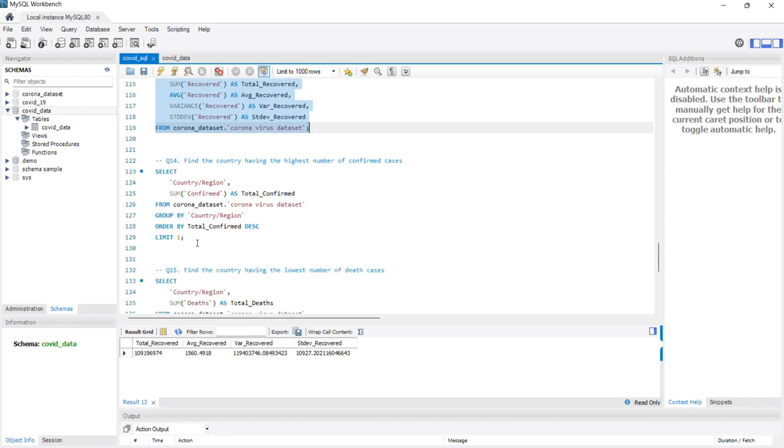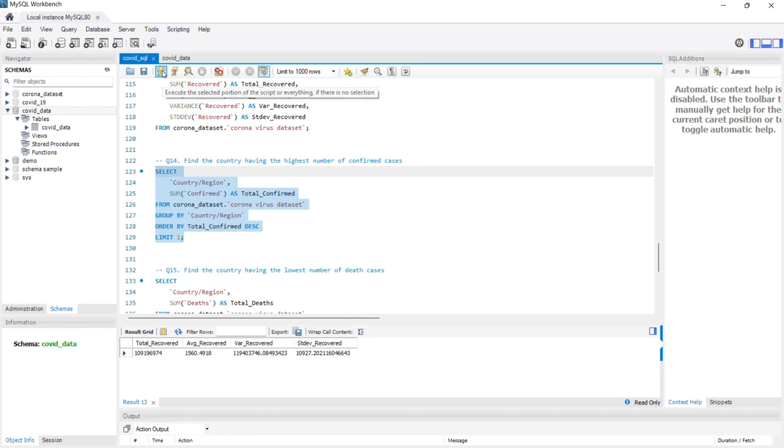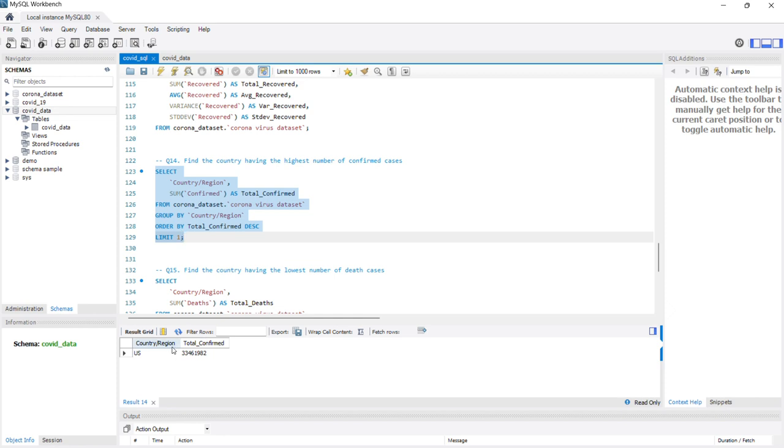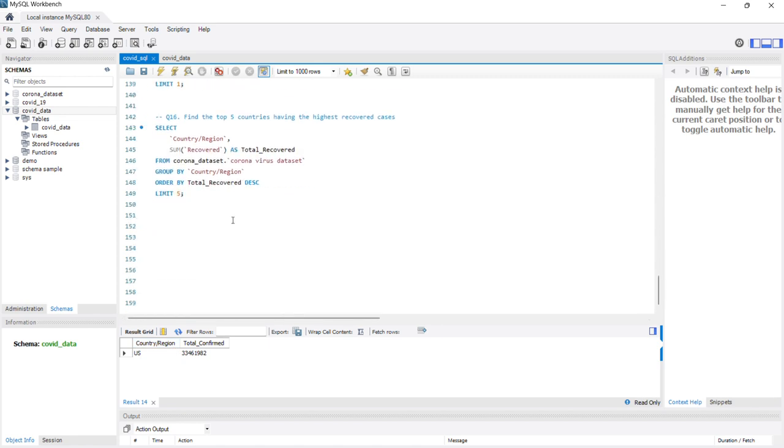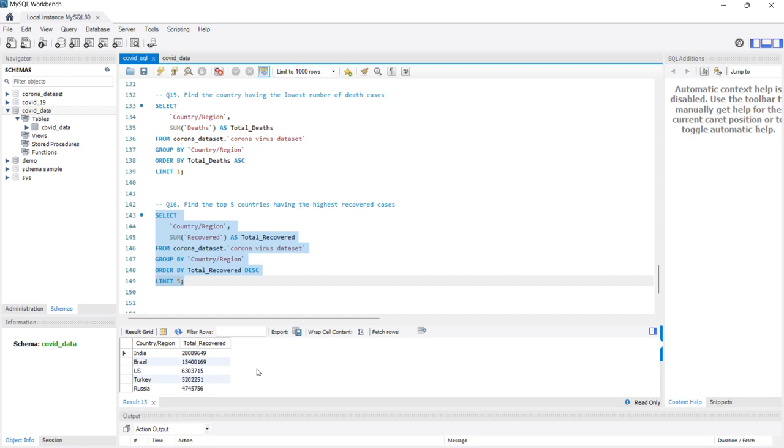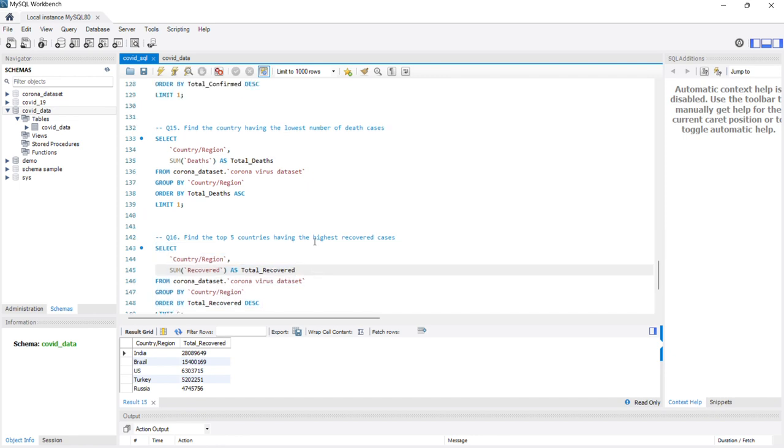Okay. Here I'm going to display the country which has the highest number of confirmed cases. You can see here I've put a limit so that only the highest one is displayed. If I replace this with 5, here you can see there are the 5 highest confirmed cases or recovered cases. Okay, so these are all the things.